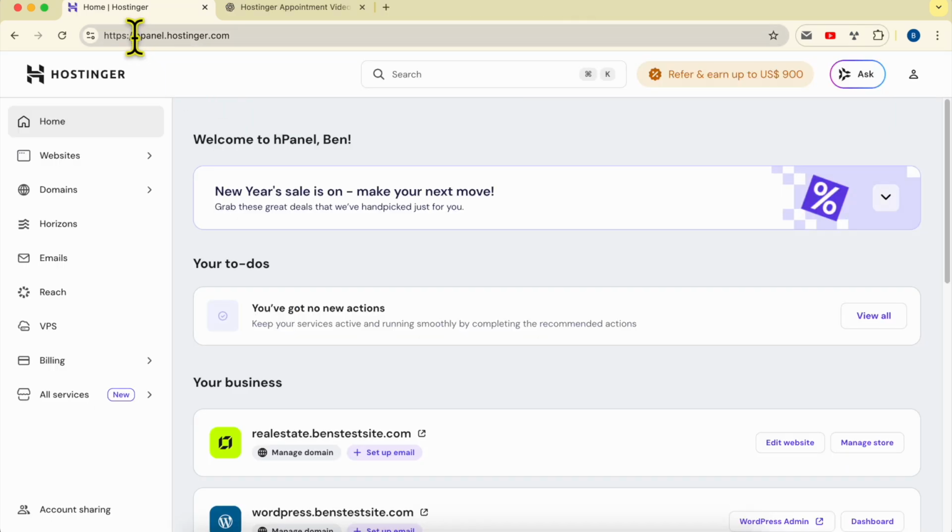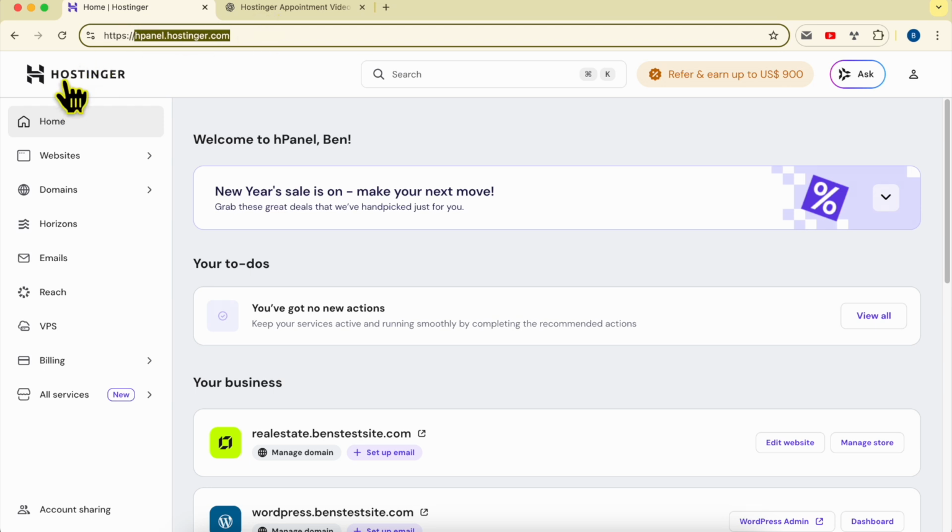So first, go to hpanel.hostinger.com, log into your Hostinger account.